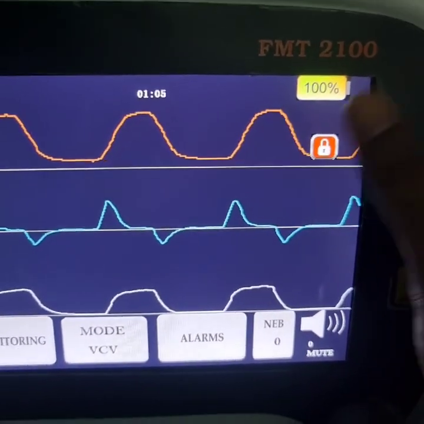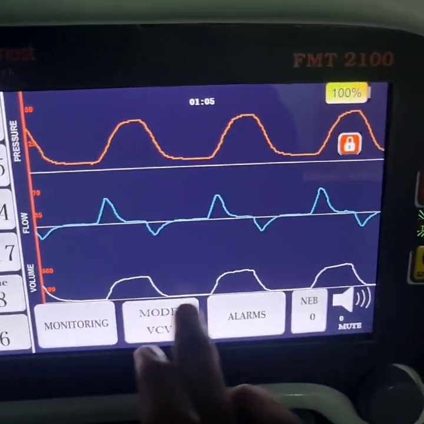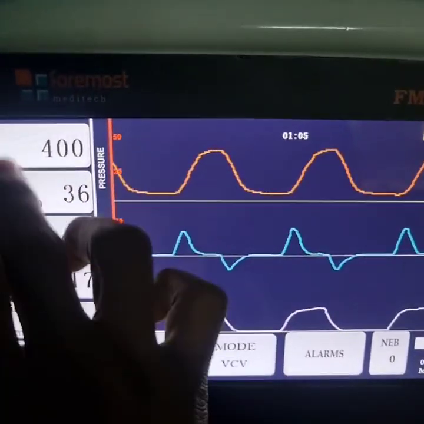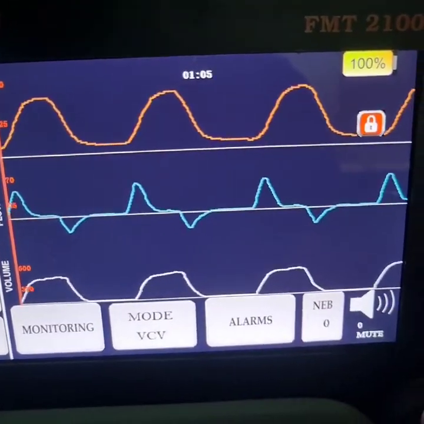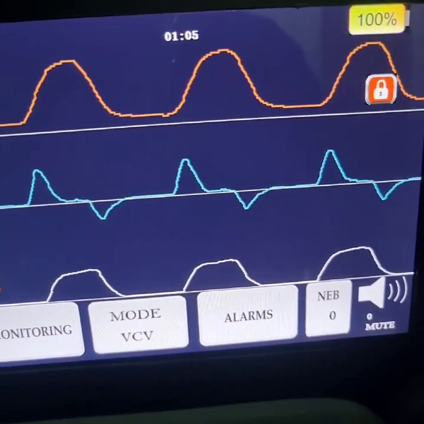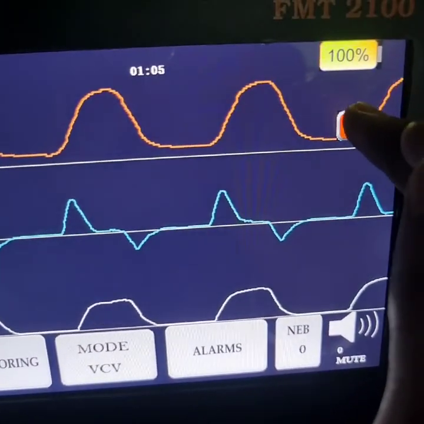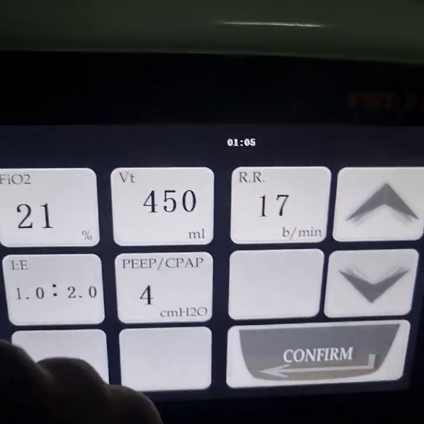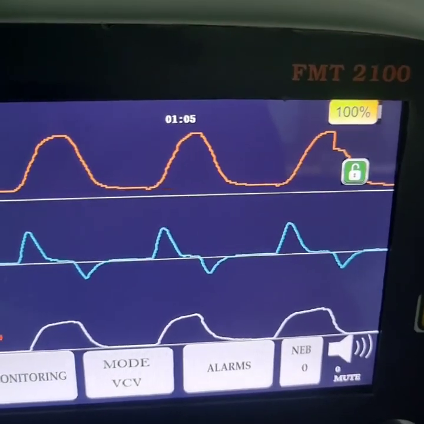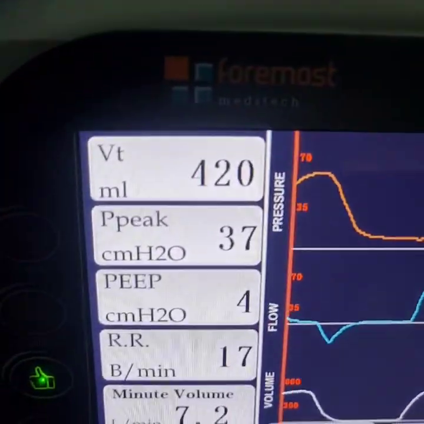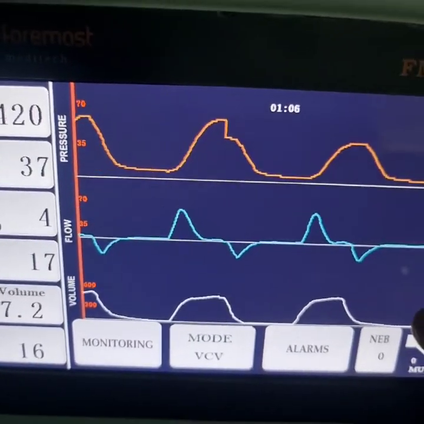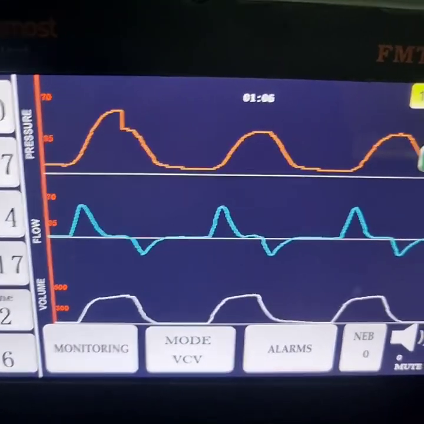With the help of this, if you lock the screen, then your screen will not work. Wherever you touch on the screen, it will not work. Okay, if you have the knowledge, then you unlock the option first, then after that you can change your parameters. Okay, so now you have your pressure, flow and volume, all the graphs on the display.